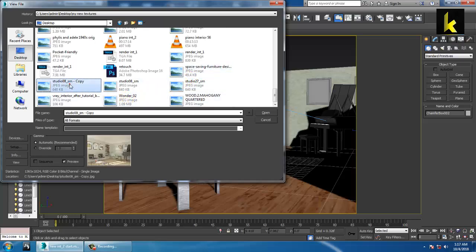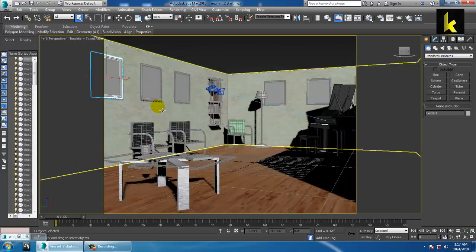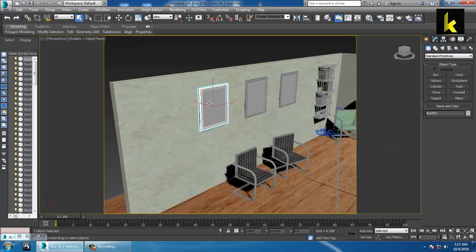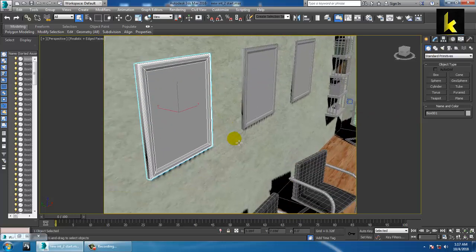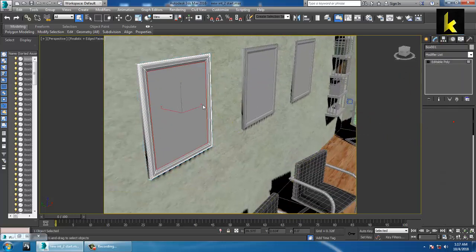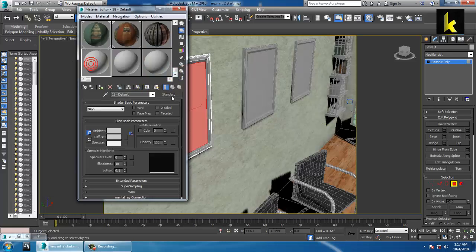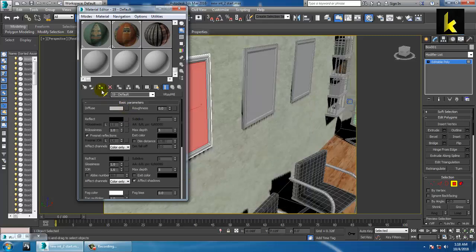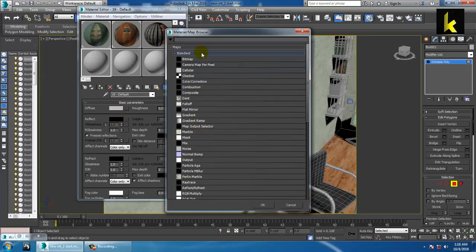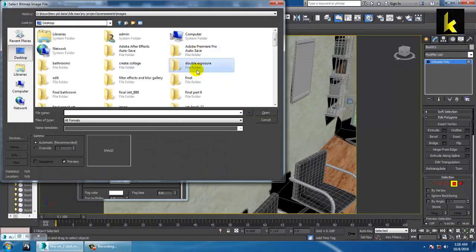So let's texture these particular frames over here. What we can do is select this, go into the material and go into standard, and give some kind of a texture to these frames. We have some wall textures, painting textures, so we can apply those paintings on that.